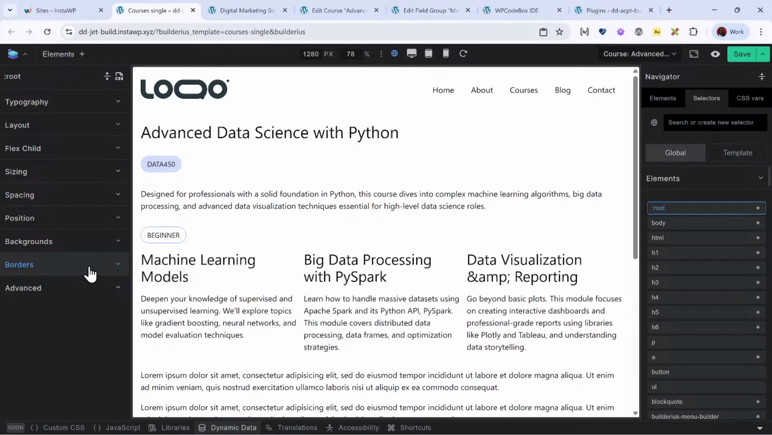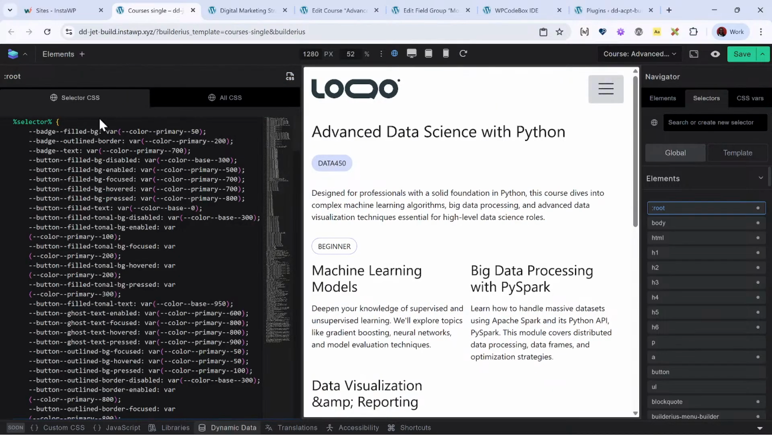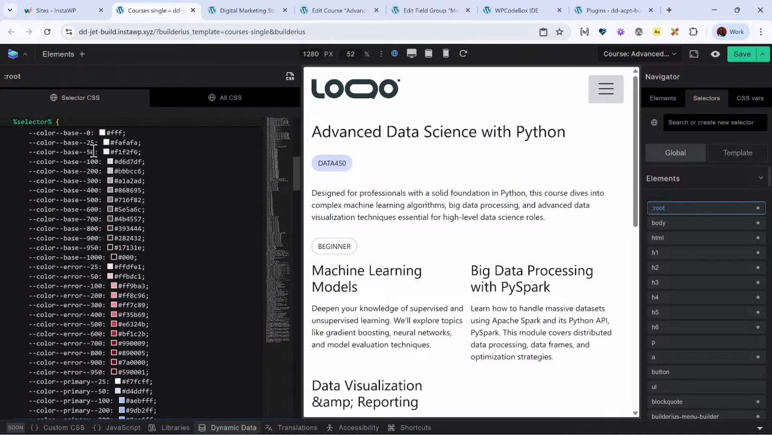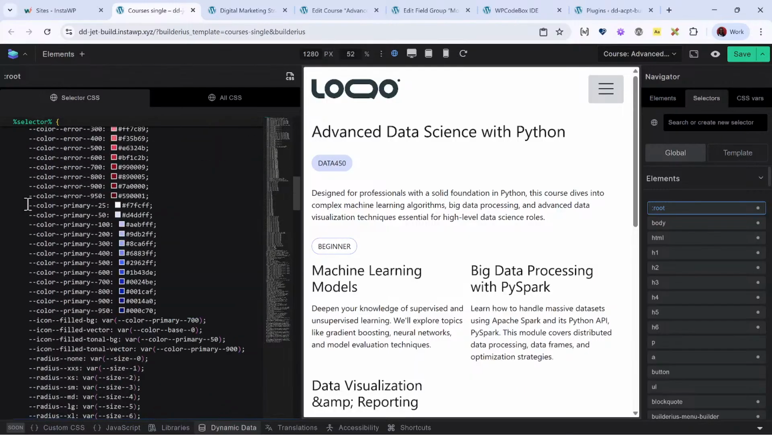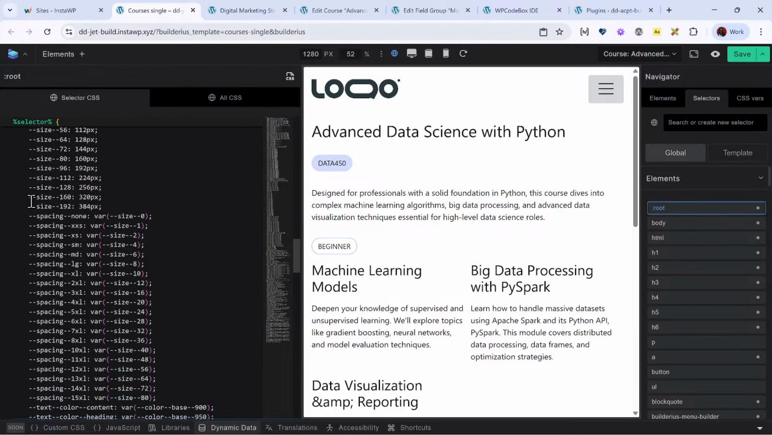Otherwise, if you have the pro version, you can click on the CSS icon. When you click on that CSS icon, it tells you in a code format everything that was added to that element. So for this root, this was everything that was added. There were lots of variables added to just the root.